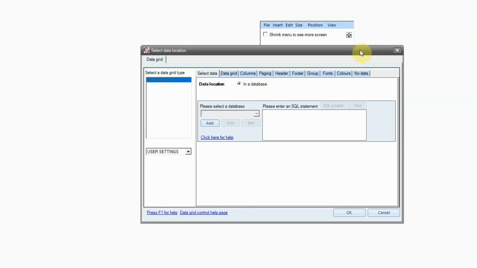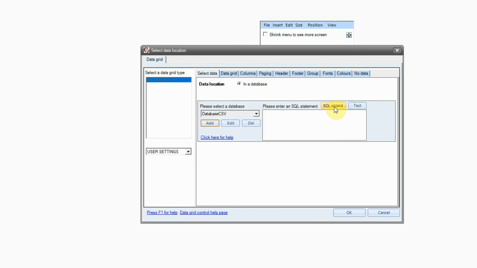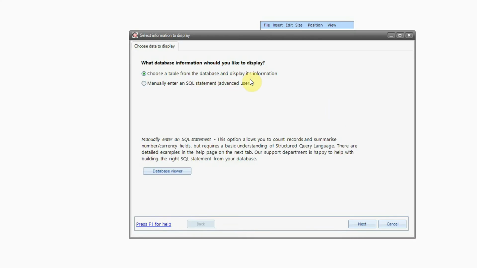When the data grid control loads, then you can select your database. So Add, and it's on the system. And you can see that I've got 2 databases here. So the one I want is Database CSV. And select. You can use the SQL wizard, or you can just type in an SQL statement directly if you're familiar with SQL. So I'm going to use the wizard, choose a table from the database and display its information.